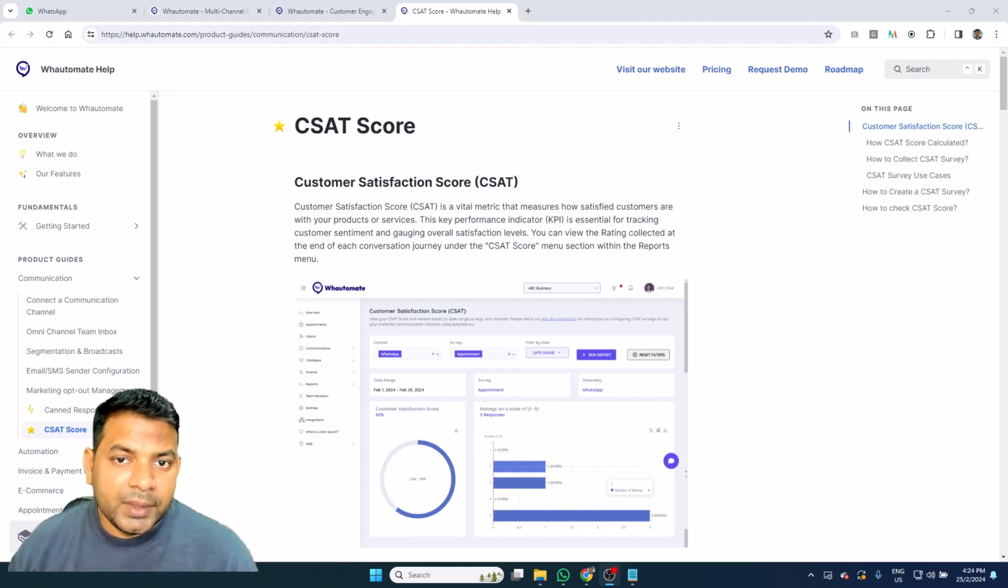If there are any improvements needed in your business, you can make those decisions only if you understand that metric. And Whautomate offers a default way for you to run customer satisfaction surveys on all of the channels that you can connect with Whautomate, be it your WhatsApp, Instagram, Telegram, Messenger, or even live chat that you can connect onto your website. You can run these surveys at different workflows.